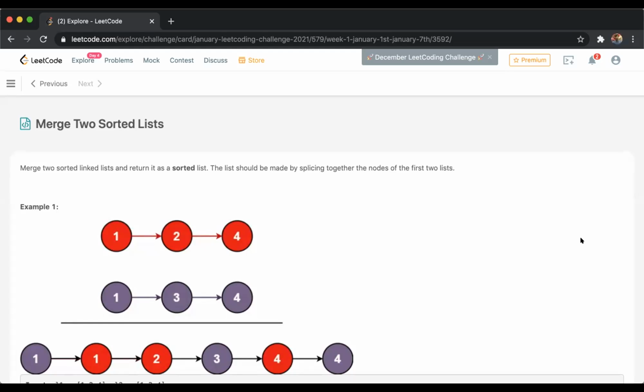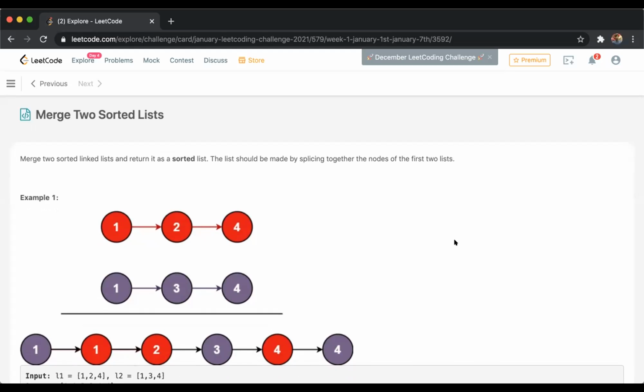And today we are back with another problem of the daily challenge that we're solving in the year 2021. So today's problem is based on linked lists, and the problem statement is merge two sorted lists. And this is a very common interview problem. And this is kind of a very conceptual question, and that's why it's very much asked in many companies.